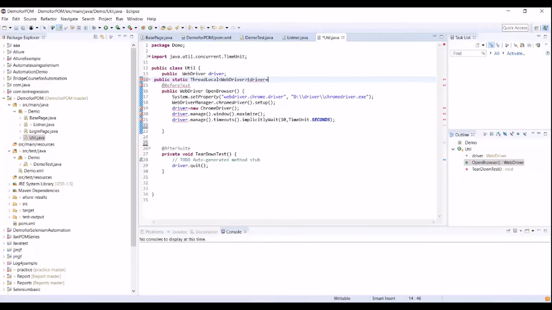So this is public static ThreadLocal WebDriver. So we have created the object for the WebDriver manager class, ThreadLocal. So this is a configuration. You can get the complete code from the GitHub repository. It's a public repository, so I'll show you.